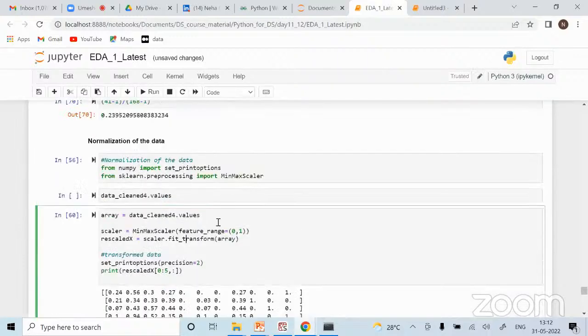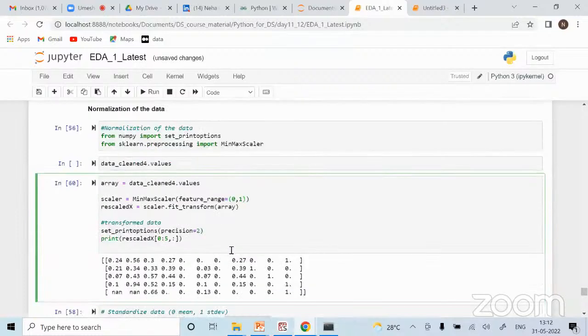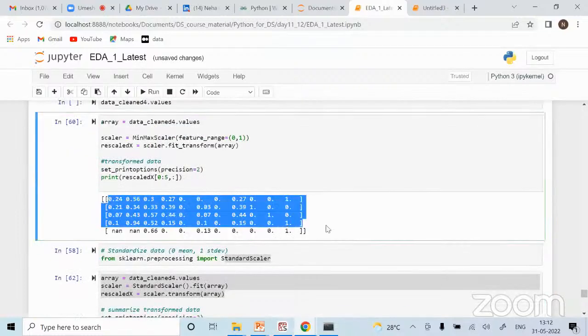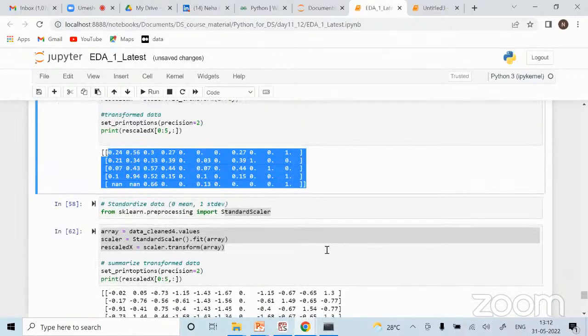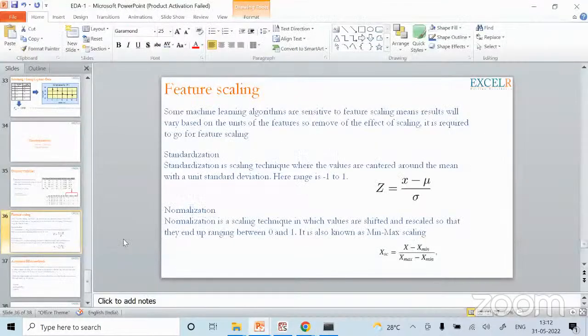And how did you get it? Similarly, just like you called standard scaler, you can call, from the same library, min max scaler, and you just call this scale min max scaler, give the feature range between 0 to 1, and just do a fit transform on your array, and simply you will get the answer. Okay, so that's how scaling using standardization or normalization has been done.